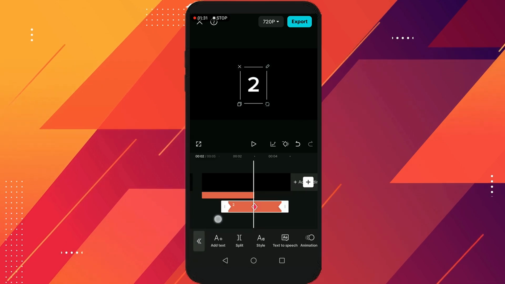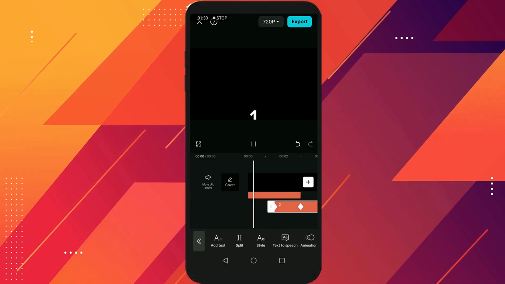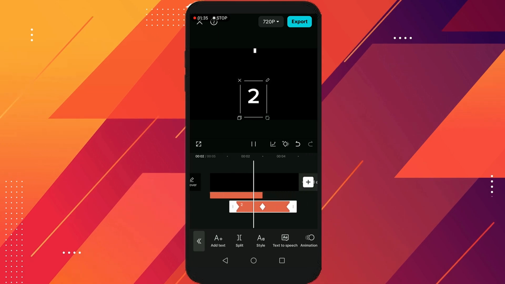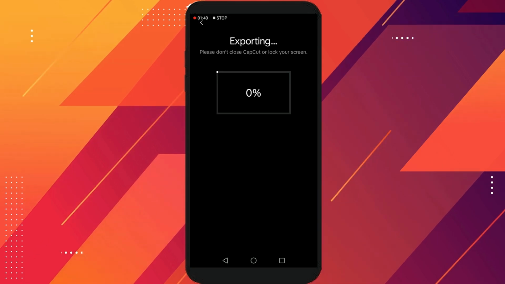To create more number animations, continue this process. You can see my video for the final output. After this, I exported it.